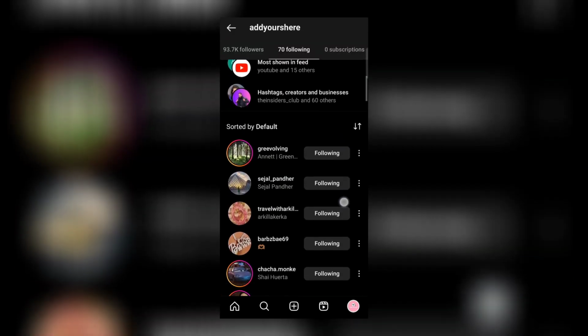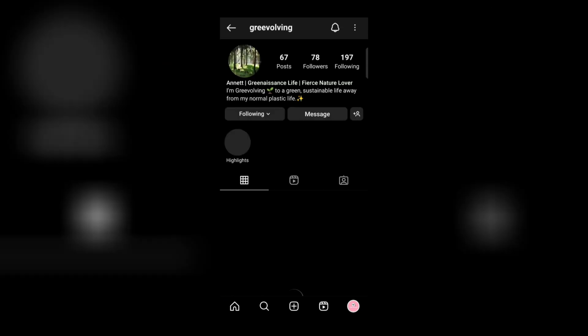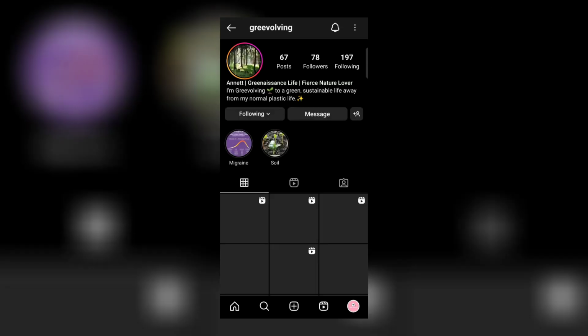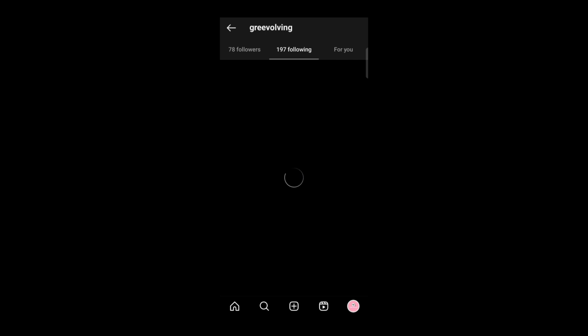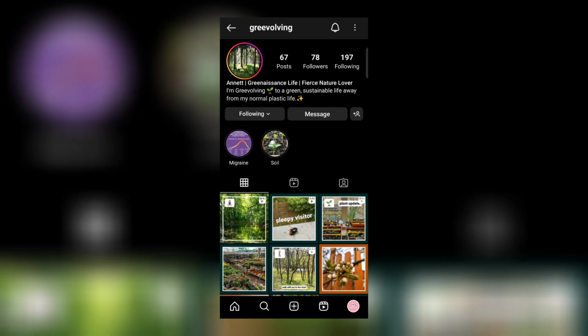To check this, go to your followings and click on any profile you want to see whether he or she follows you or not, then go to his followings. Here if you see your profile on top of the followings, then that account follows you. And if you don't see your account on top of the followings, then that account does not follow you.